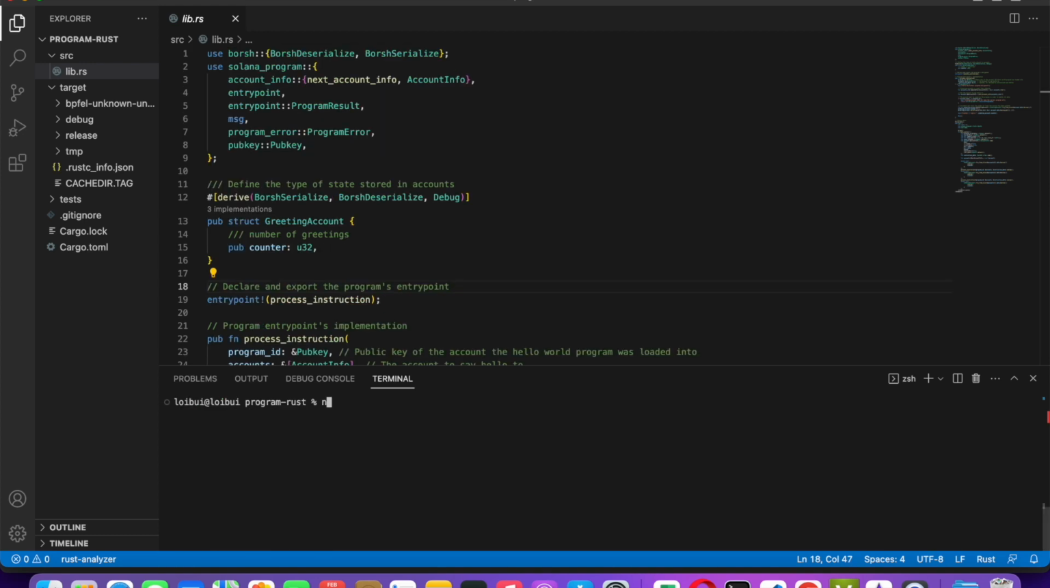You're now ready to build the Hello World program. You can build it by running the following command.